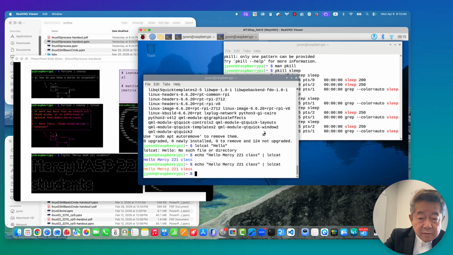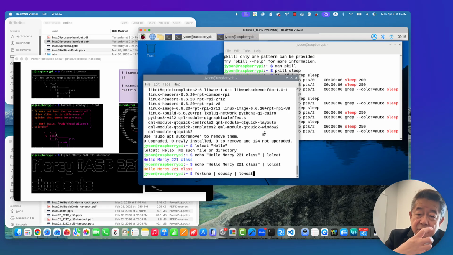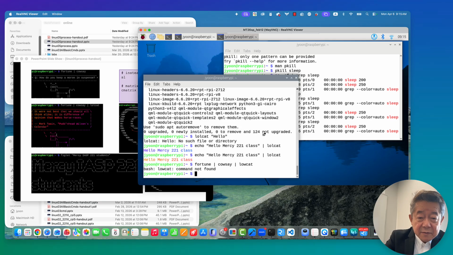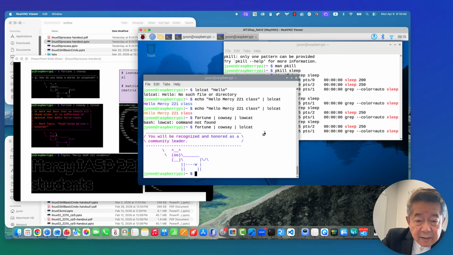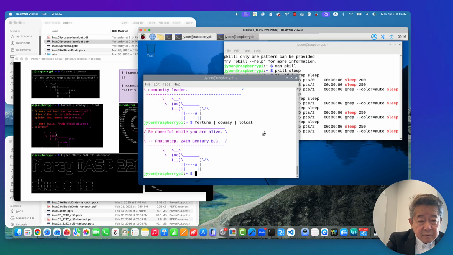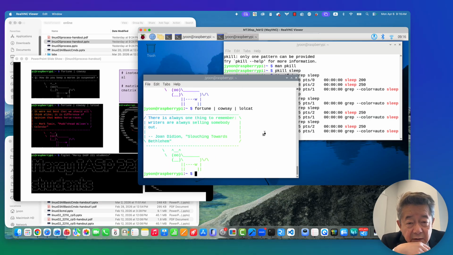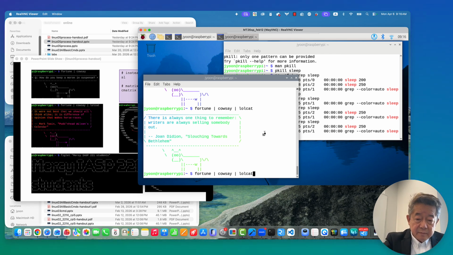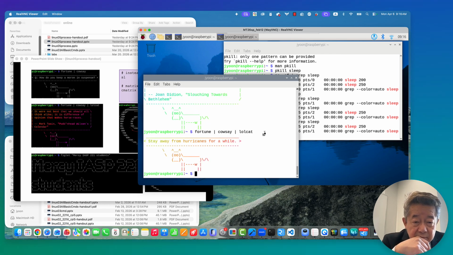So we can combine fortune and cowsay, and then lolcat, to pipe together. Then it gives you a little colorful output, right? So each time I have a different color, and a different fortune.